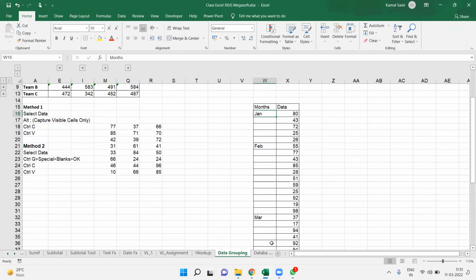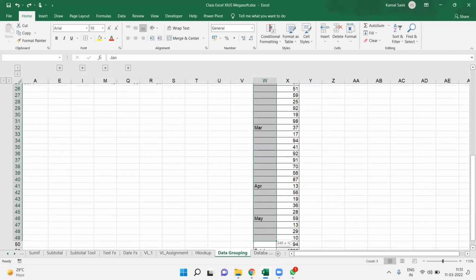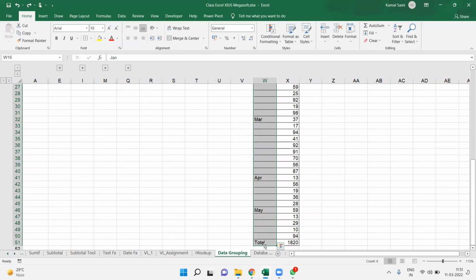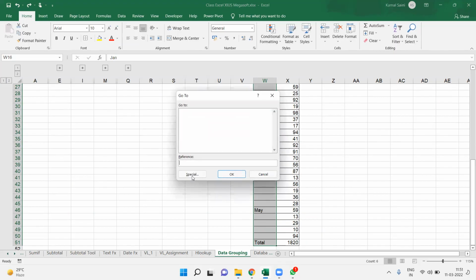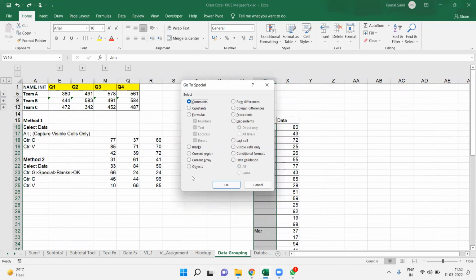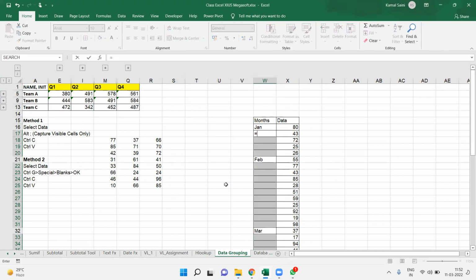The technique is very interesting. Otherwise, most of us simply start writing and drag. But if I drag, I'll get the next month. Or we do copy paste, which is time consuming. The technique is very simple. You just need to highlight the data from top to bottom. First press Ctrl G, Special, Blanks, OK. Then put an equal to symbol and a reference to the cell just above. Control Enter.